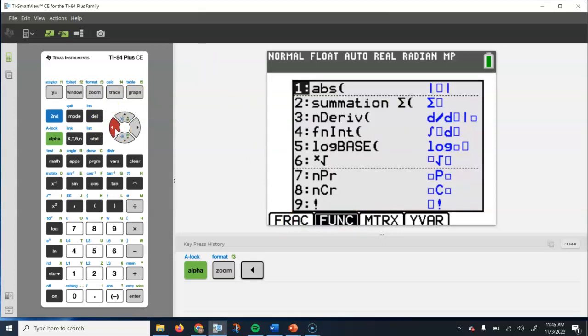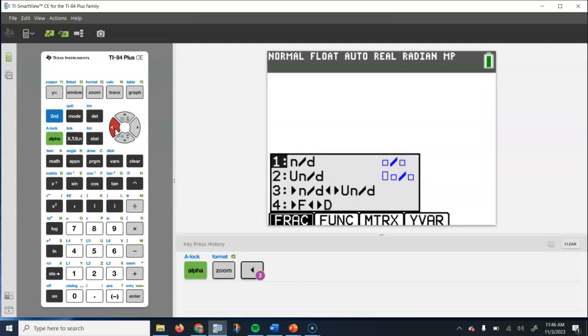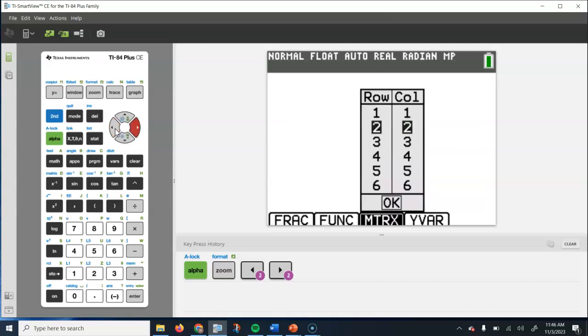underneath functions there, we have absolute value. So it's a quick way to access absolute value and some other features that maybe would come in handy. If we're working with fractions, alpha and then F1 would access those. But we want to do alpha zoom to be able to access the matrix options.